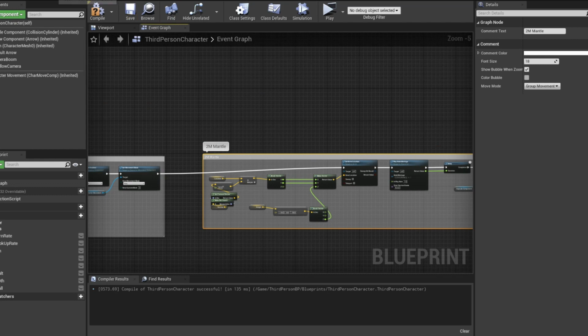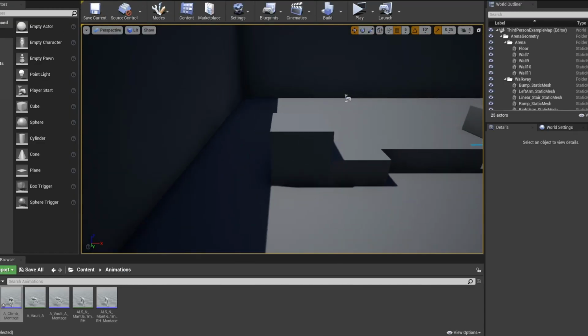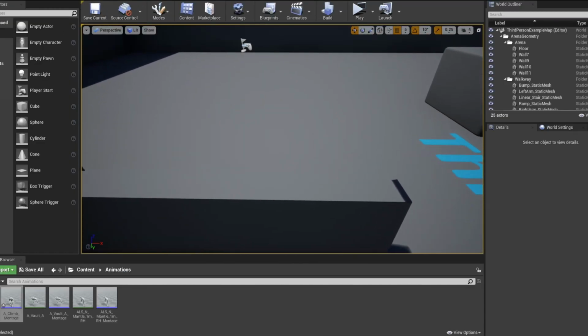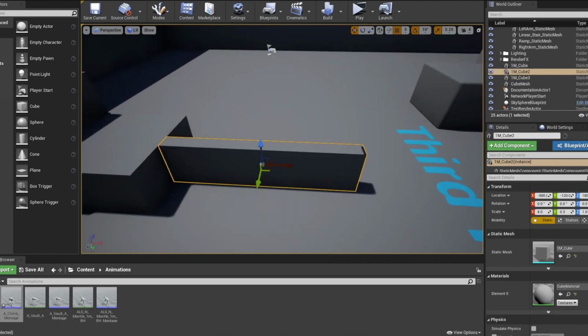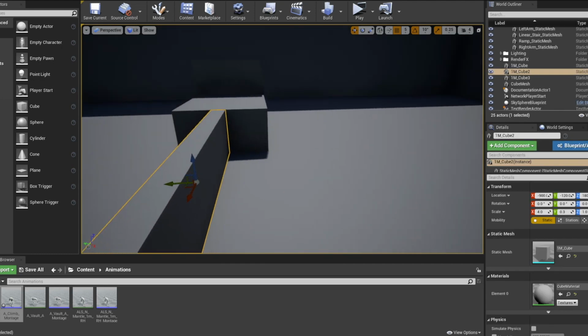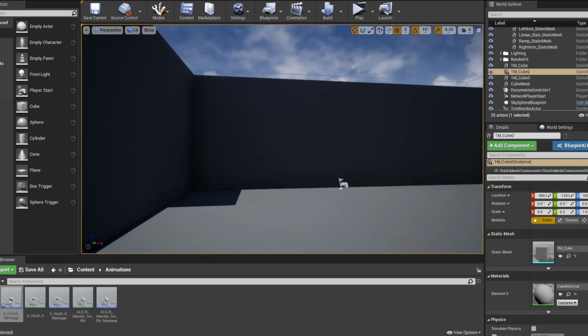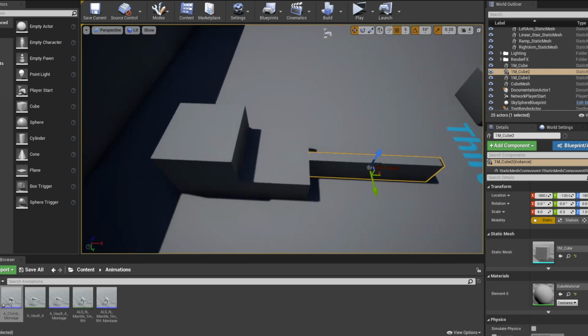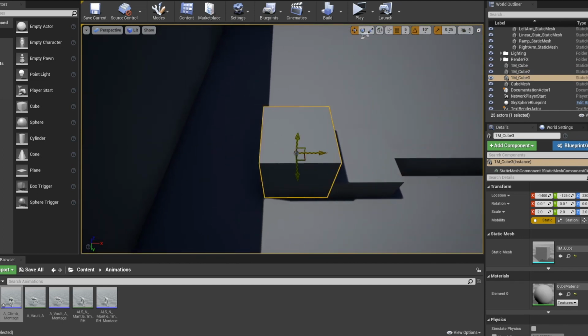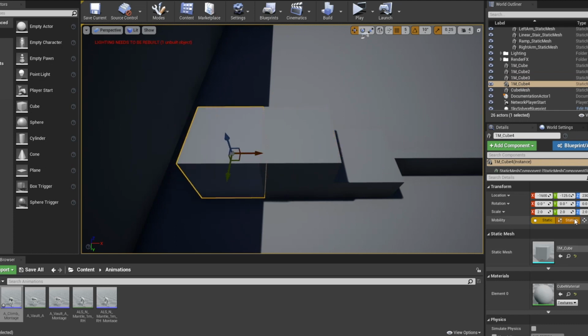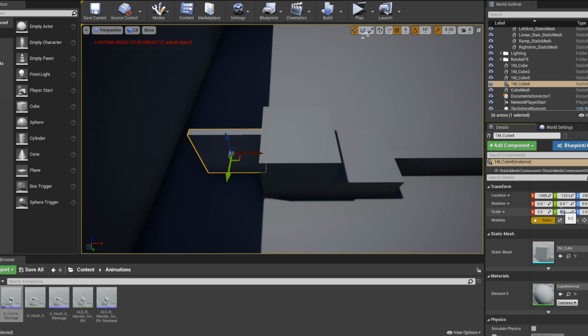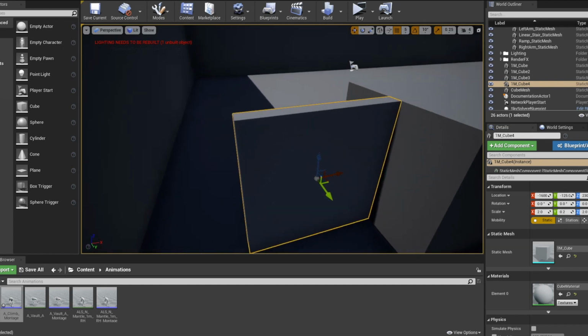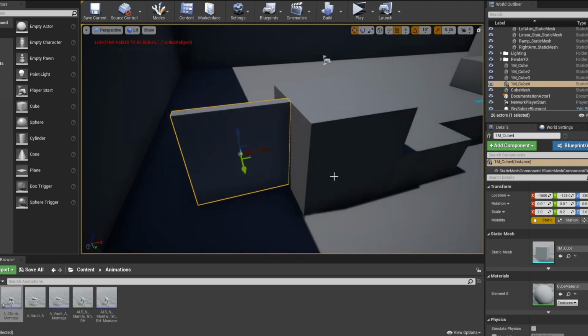However, what if we had, say, a fence? So it's too high to vault over, but not deep enough to stand on. If we copy this here, how deep's that one? That one's 30 centimeters. So if we make this, say, 20 centimeters, now we've got some sort of fence.